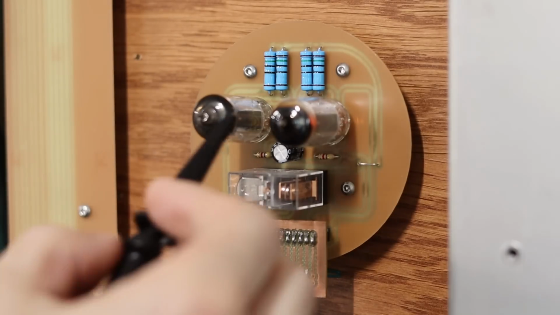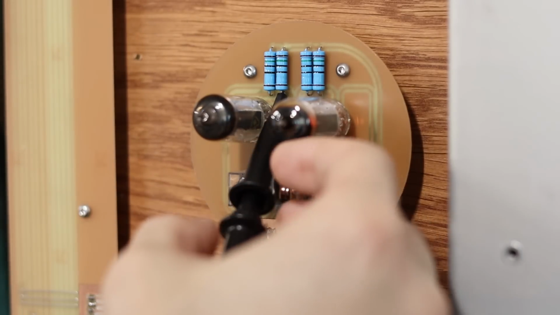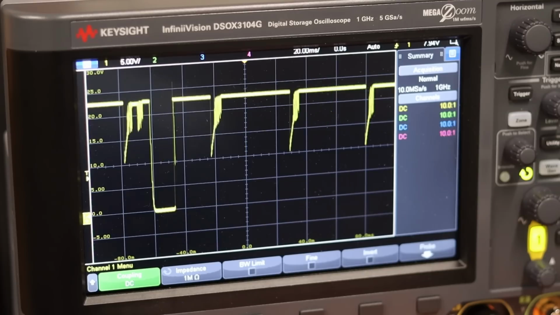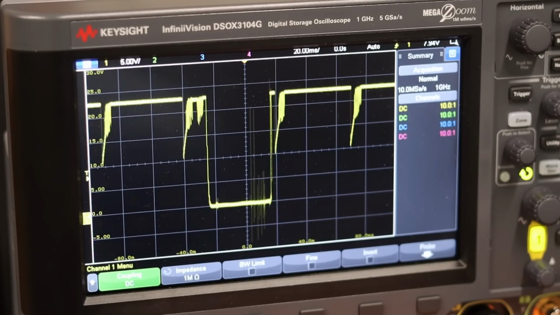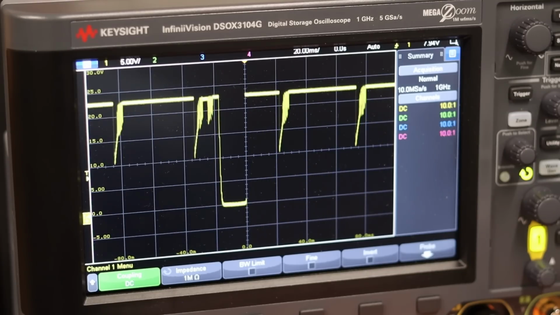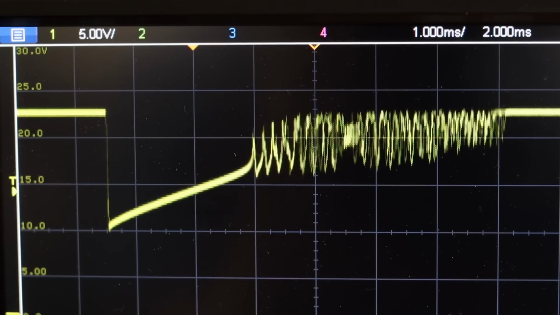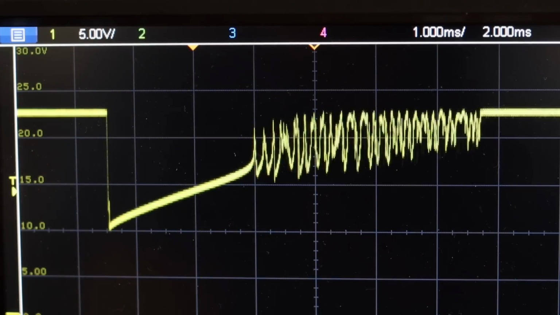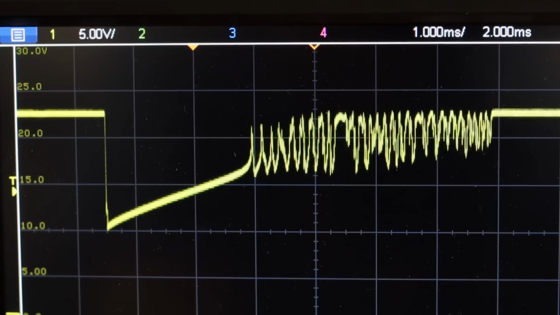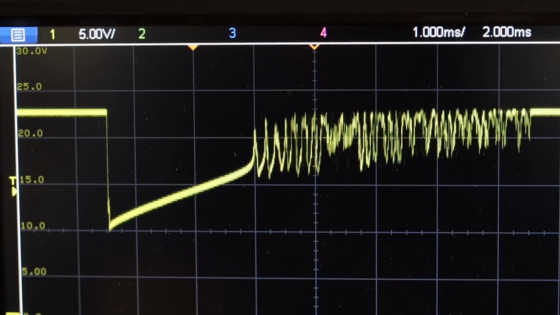Okay, let's connect it back up and see if we can see that oscillation on the anode. Whoa, that's gnarly looking. The occasional full low spike is when it spuriously rings, but I'm more concerned with that wicked low spike to 10 volts that then climbs back up and goes chaotic.